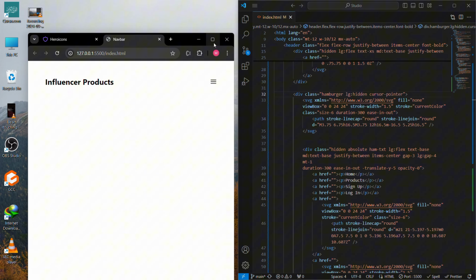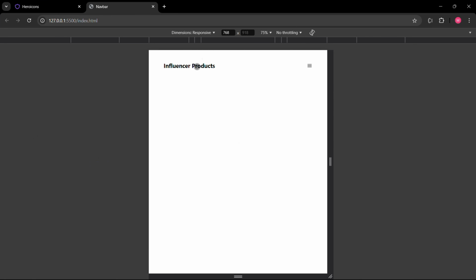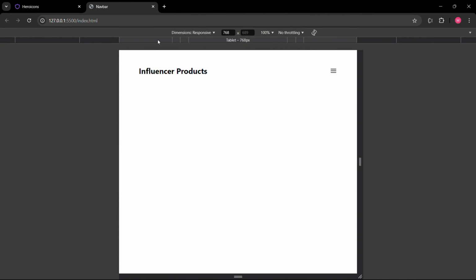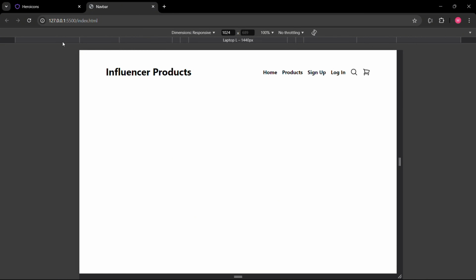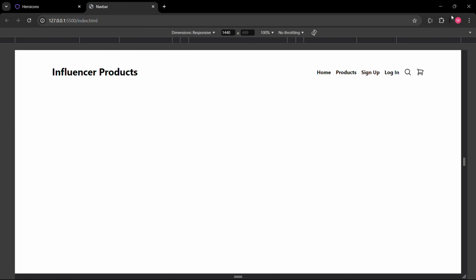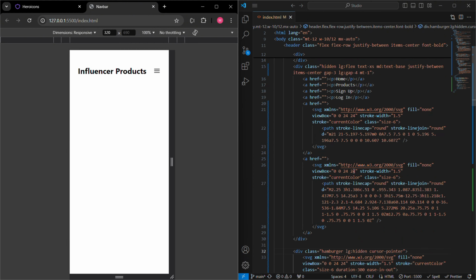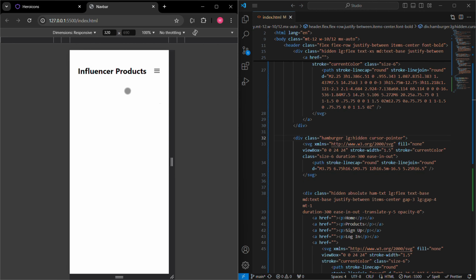Okay, so let's check it out for mobile. This is how it is. This is how it is for tablets, and this is how it is for laptop and larger screens. One thing here I want to add is the search and card icon in this place. Let's add it. Since it is a mobile first design, we are going to design it for mobile first.